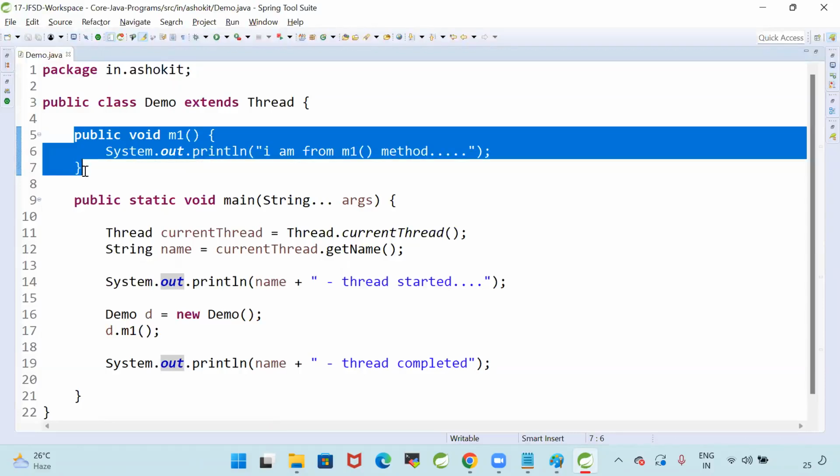My thread will execute M1 method. I want to execute two methods at a time. Why do I want to execute two methods at a time? I want to do more work in less time.